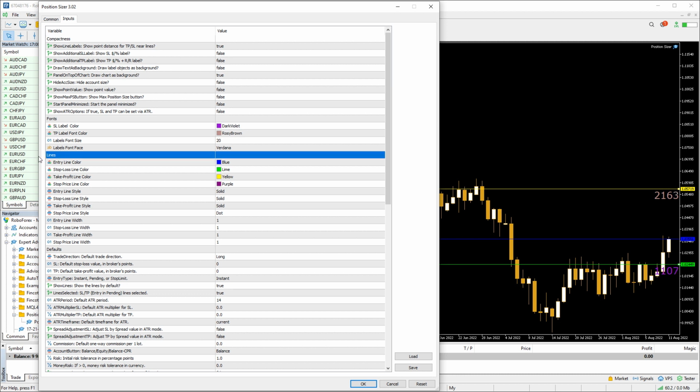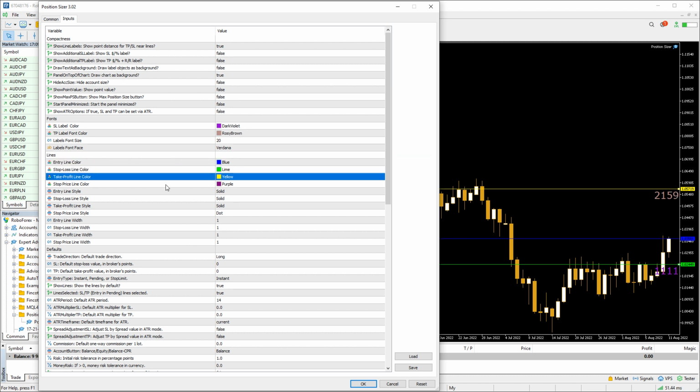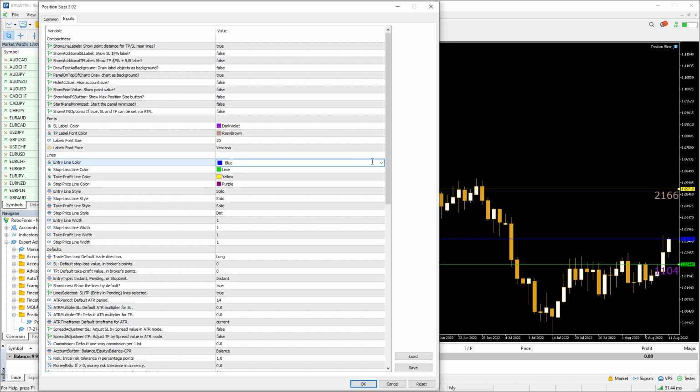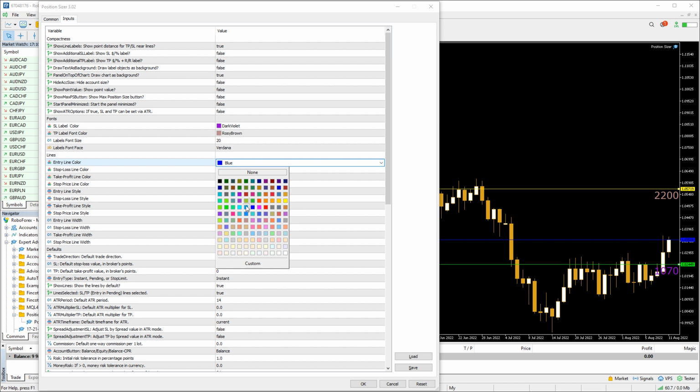Next come the line parameters. Entry line color, stop loss line color, take profit line color, and stop price line color control the line colors. Let's change them all to see how this affects the chart.